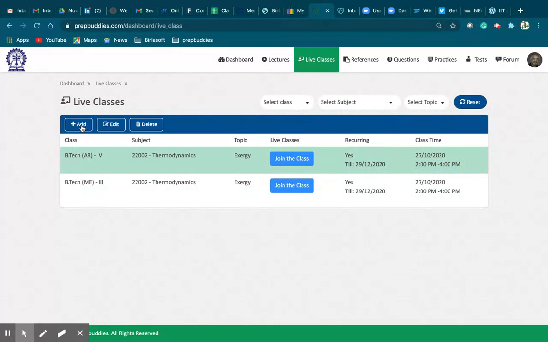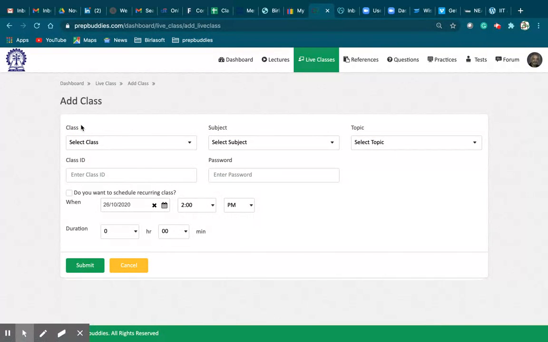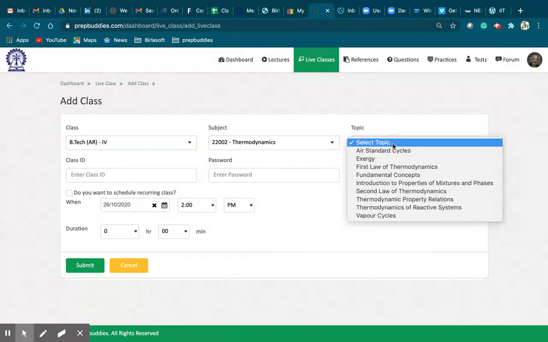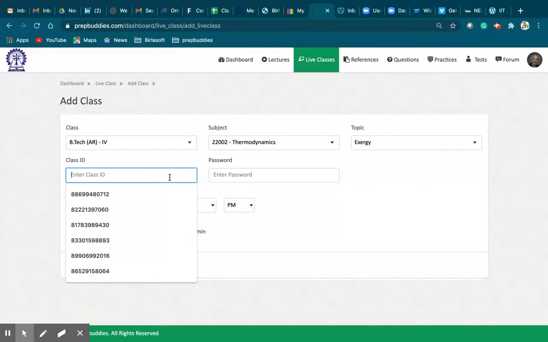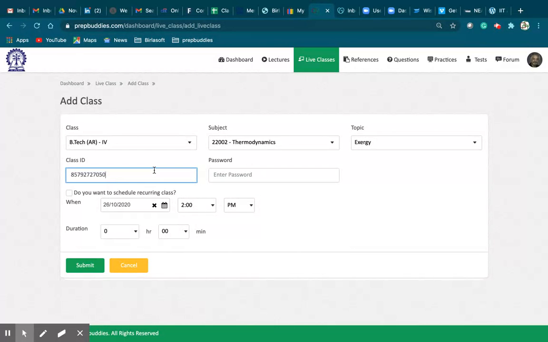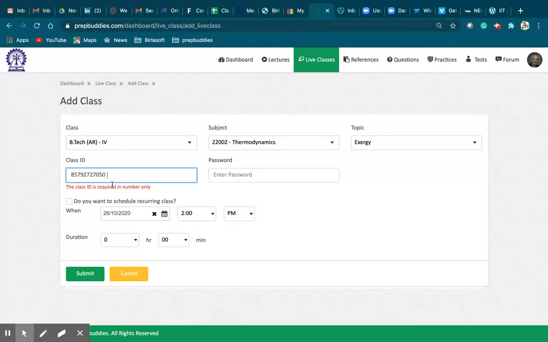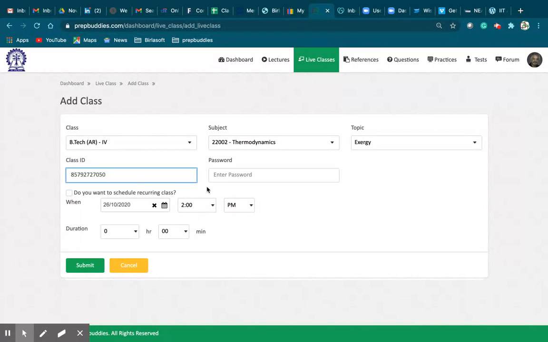And in case you want to create a class which is just on an ad hoc basis, which doesn't need to be repeating in the future, in that case you can select the class, you select the subject and topic, and then you have that ID. And once you have the right ID with no spaces, then there will not be any error. But if you put any space or special character, there will be an error below that class ID. And the password you must already have.